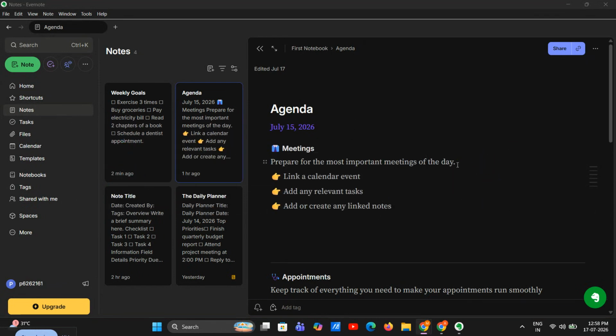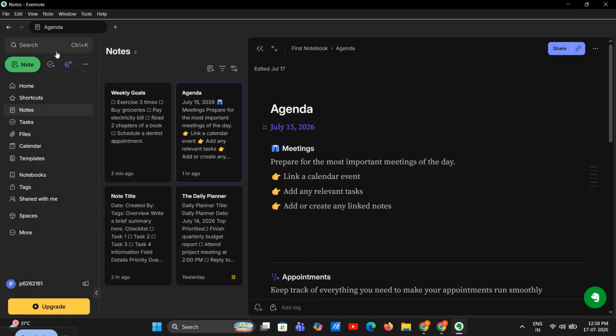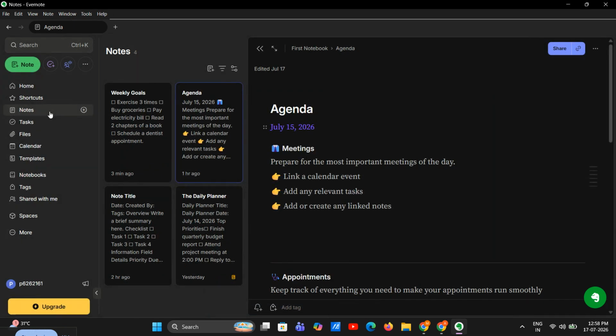Let's get started. First, open Evernote and sign into your account. Once you're inside, find the note that you want to email. You can use the search bar if you already know the title, or you can browse through your notebooks and recent notes until you locate it. The important thing here is to open the exact note you want to share so you're sending the correct content to the right person.